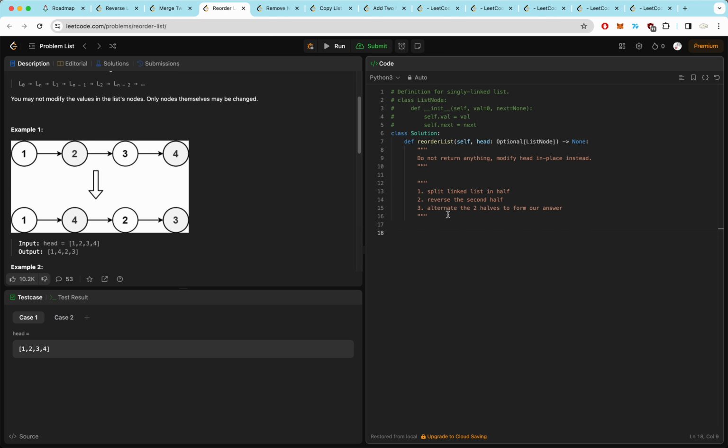But to split the linked list in half, this is where another two-pointer approach comes in, where we have one linked list node travel twice as fast as the other one. So let's call them slow equals head, and fast equals head.next. Starting off, slow is at 1, fast is at 2. At every iteration, slow travels 1, so slow travels to 2, and fast travels 2 times, so it travels to 3, and then it travels to 4. This way, by the time the faster pointer reaches the end, the slower pointer will be at the middle of the linked list.